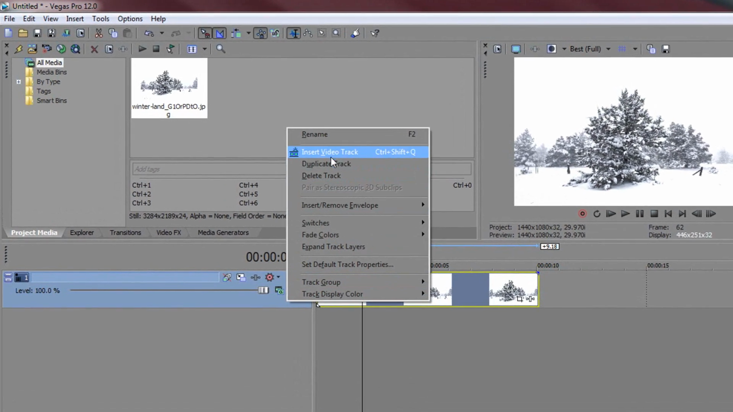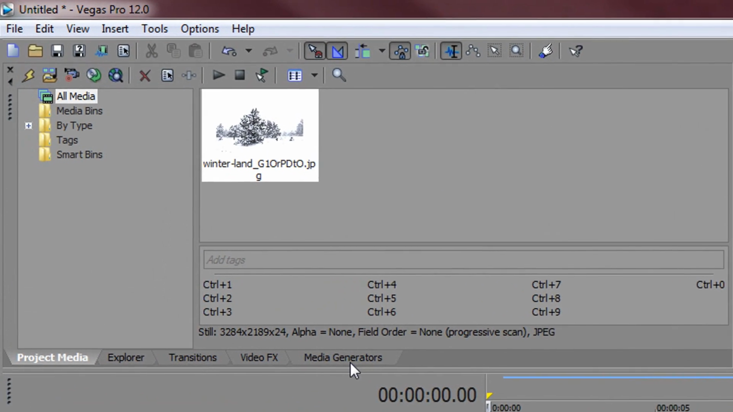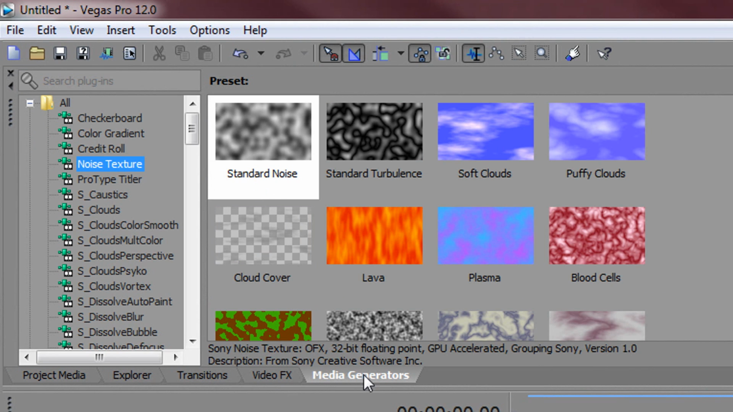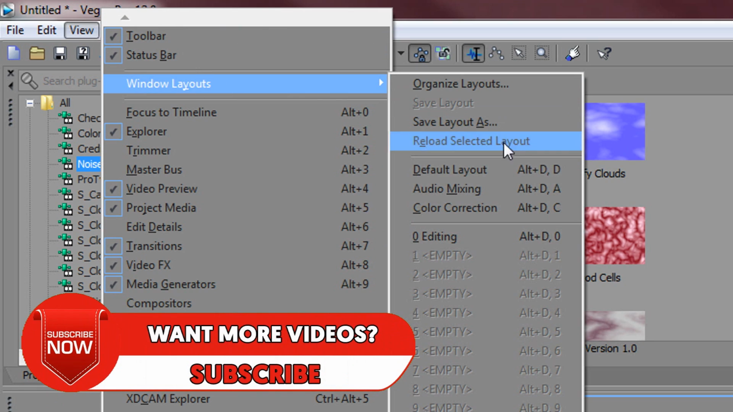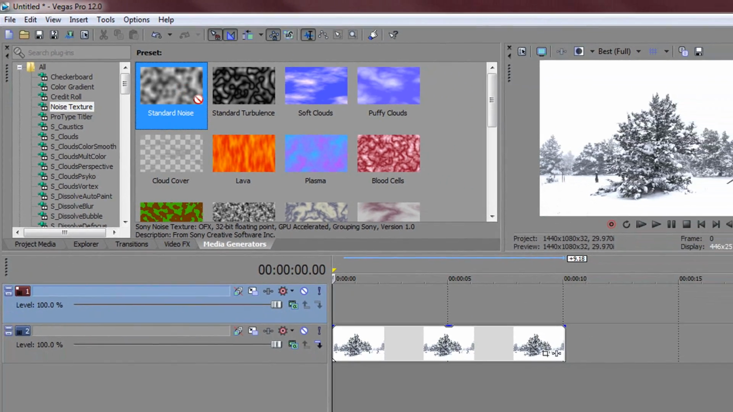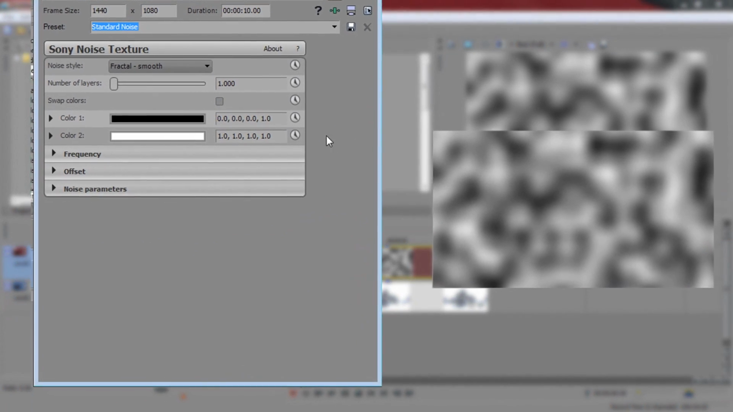Now, we need to right-click here and insert a video so it is above the photo we're working with. Head over to media generators, and you want to look for noise texture. If you don't even have media generators, then you can simply come to view, windows layout, and select default layout. So you're going to be adding on the standard noise on top, just like so, and this is what you're going to get, and let's get into it.